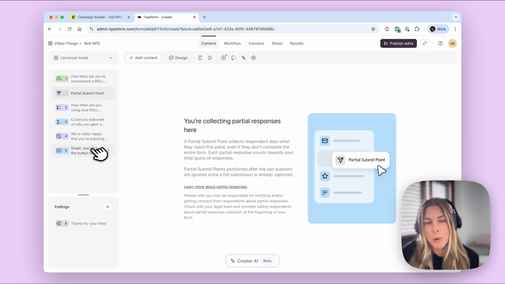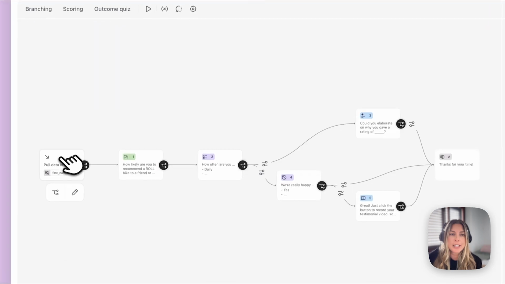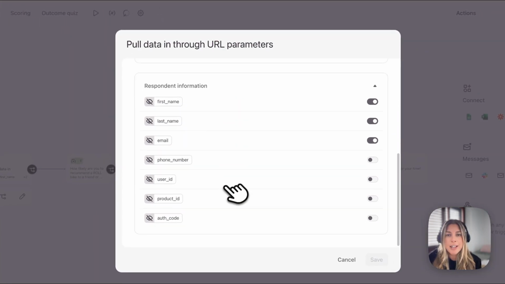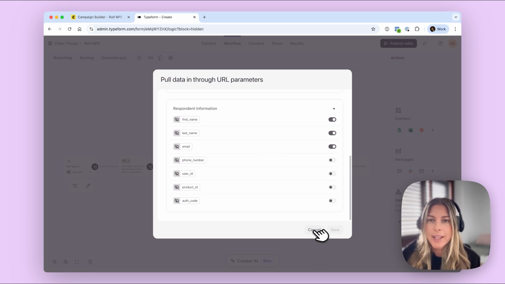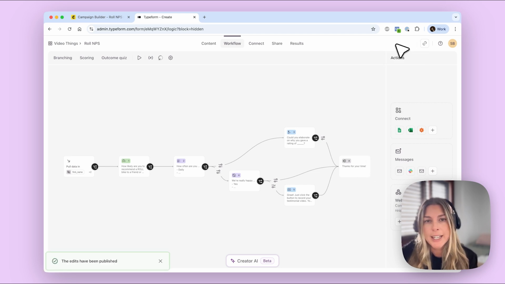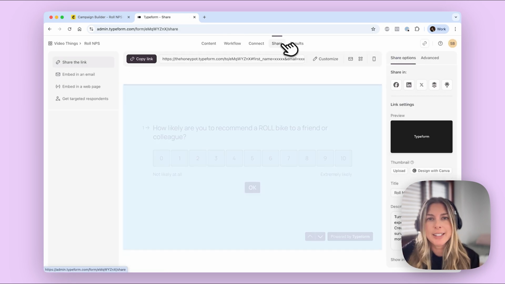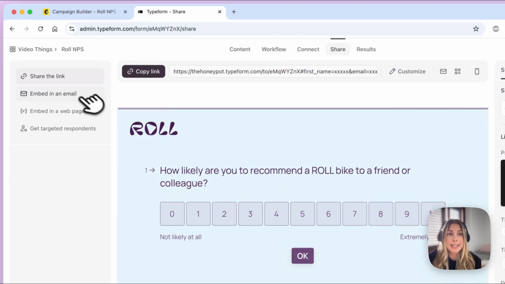And then one other thing I did want to show you is that I did add URL parameters to the form. So you can see here that I have added first name and last name and email to the form so that I can track these responses. And I will show you in just a moment how to populate those URL parameters. Okay, so now we're all set. I am going to publish this form. So I'll click publish, and then I'm going to navigate to the share panel. So as you can see here, this is the link to my form, but what I actually want to do is I want to embed this in an email.